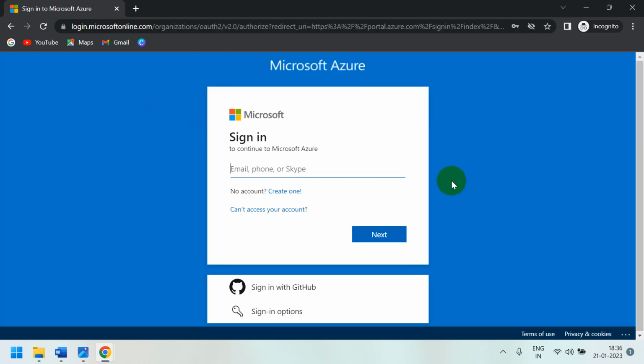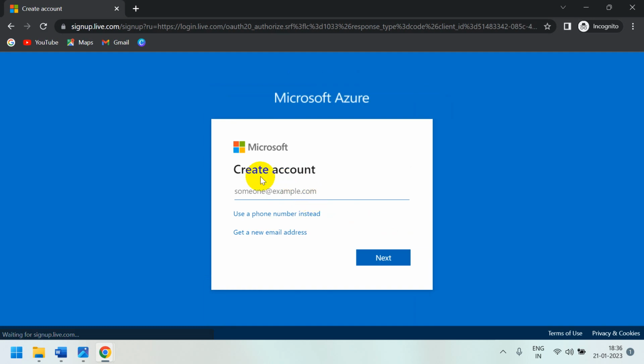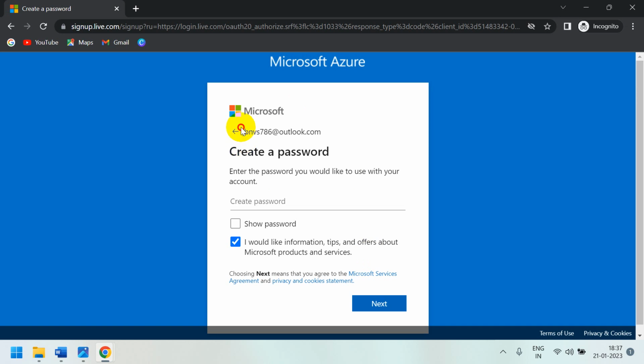Now it is asking for a Microsoft Azure account. Here you can give your email ID, phone number or Skype, any one you can use. If you don't have anything, just click on create one, nothing to worry. There is a get new email address option, where you can see outlook.com. I will search with my name, to check whether it is available or not. Yes, I am lucky, it is available. Now create your password.